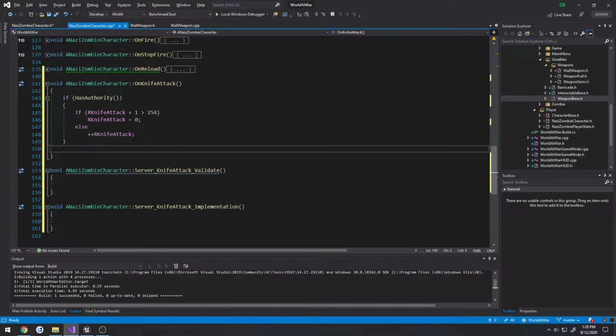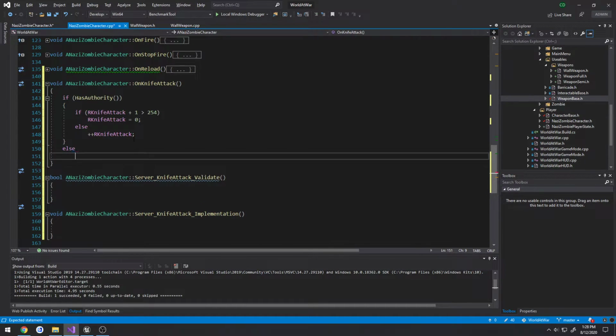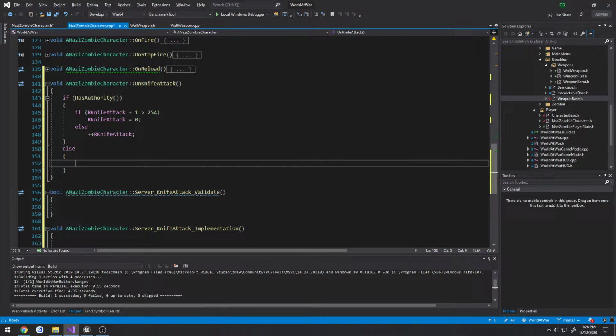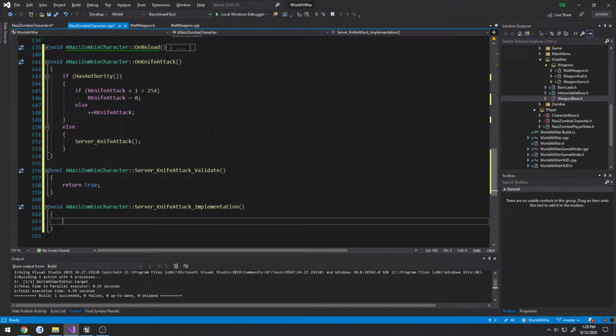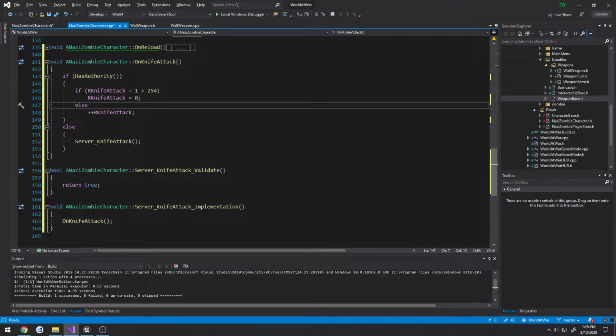So if we don't have authority, we're going to call server underscore knife attack. We're going to return true for the validate. Then we're going to simply recall on knife attack. So that way this portion will run. And I think I'm going to have it triggered via an onRep.